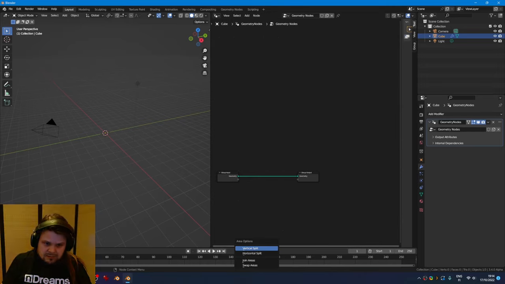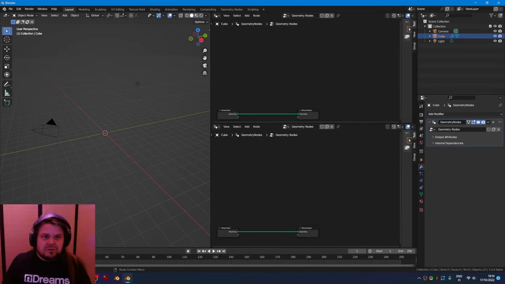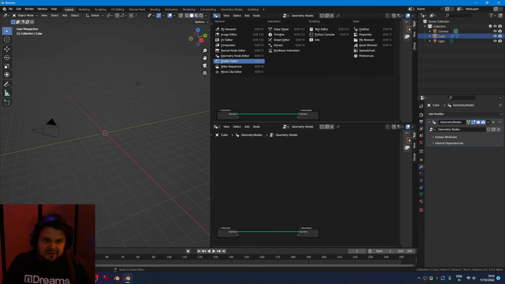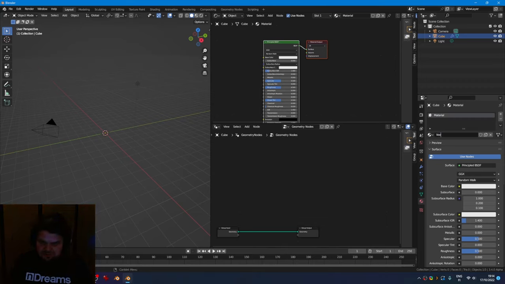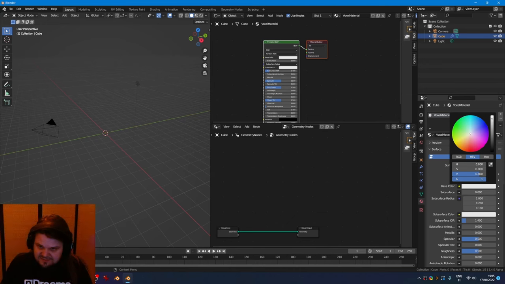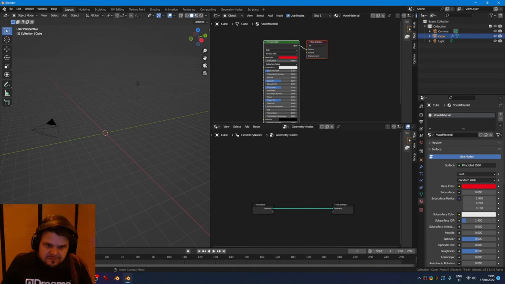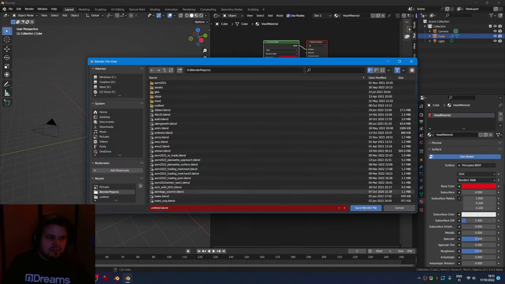Gonna split that horizontal. Gonna put our shader here. That's gonna be our default material. So this is gonna be our voxel material because that's what I'm gonna do. I'm gonna render them, let's say red for now. So the first thing I gotta do here, save that.